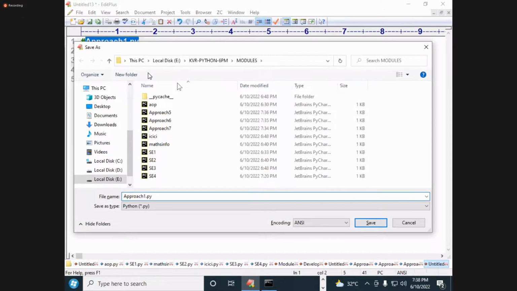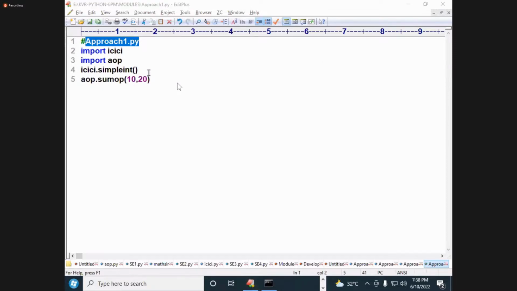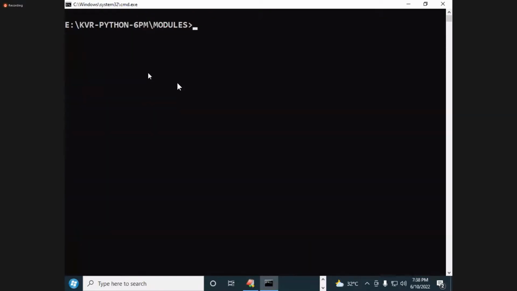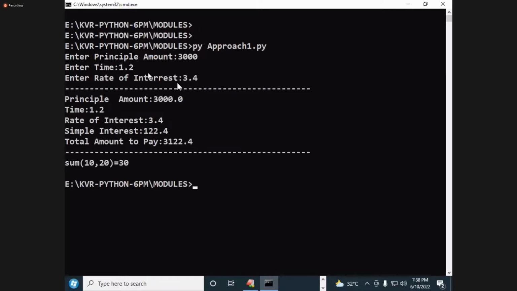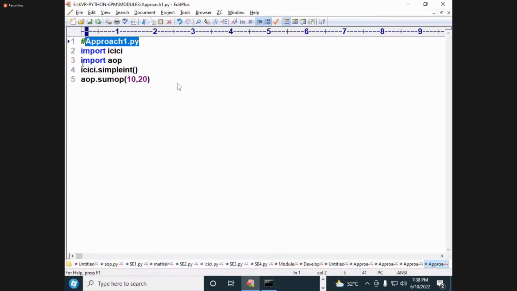So approach number 1. Well, yes Bhavika, you missed parameters. For sum AOP, see the principal amount 3000, 1.2, 3.4. I got sum OP also. Understand? Well, this is called approach number 1. How am I importing? Separate module.